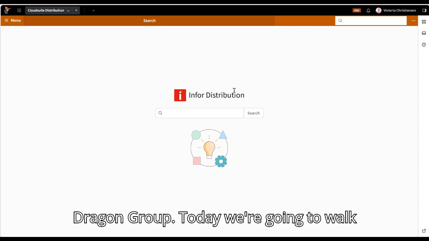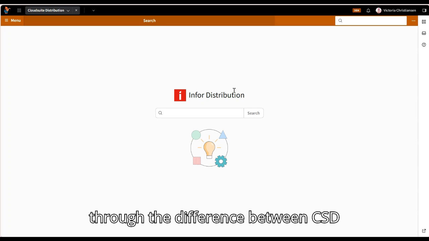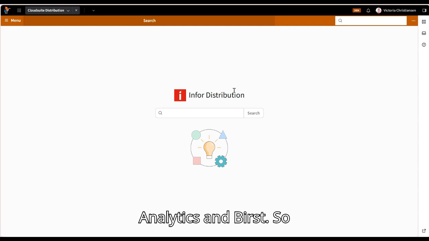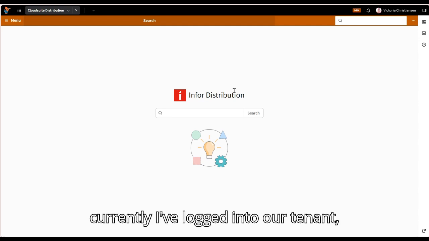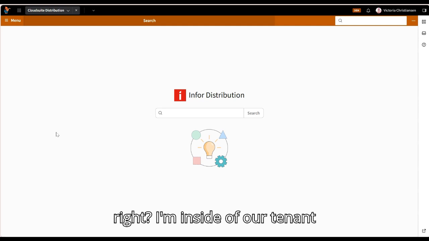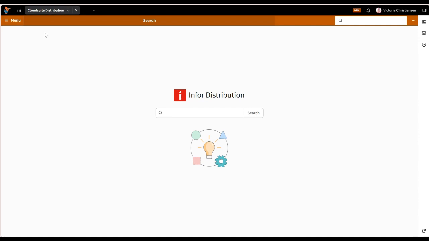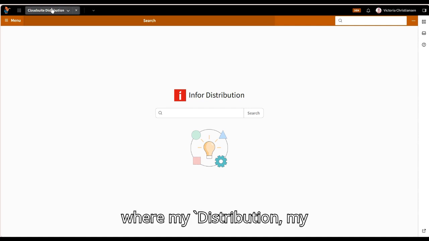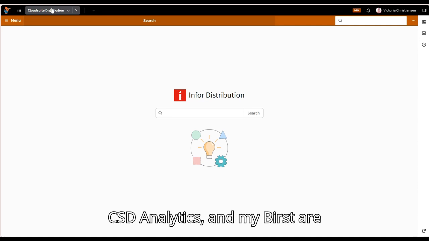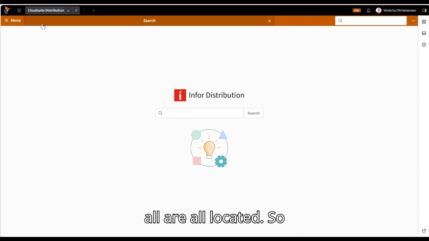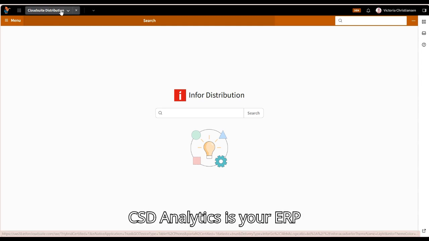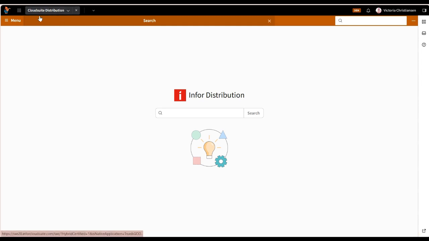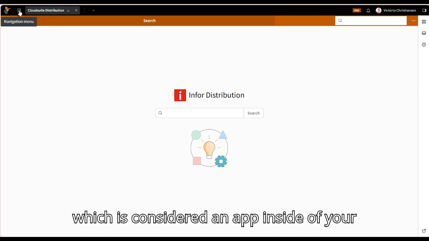Today we're going to walk through the difference between CSD Analytics and Birst. Currently I'm logged into our tenant, where my Cloud Suite distribution, my CSD Analytics, and my Birst are all located. CSD Analytics is your ERP, which is considered an app inside of your tenant.